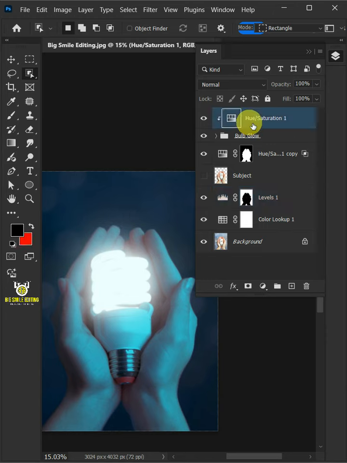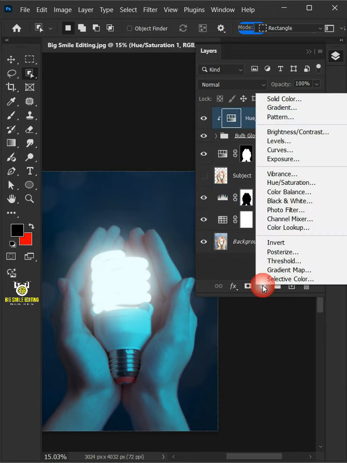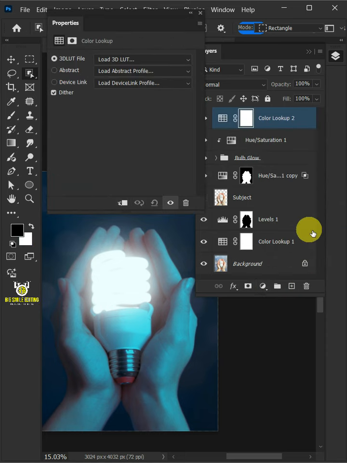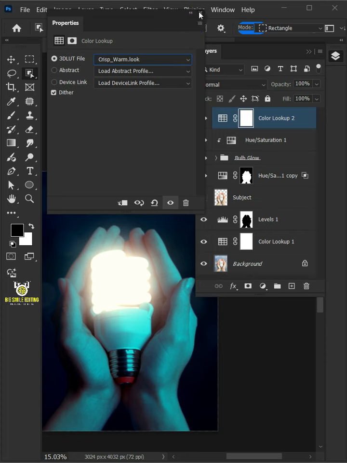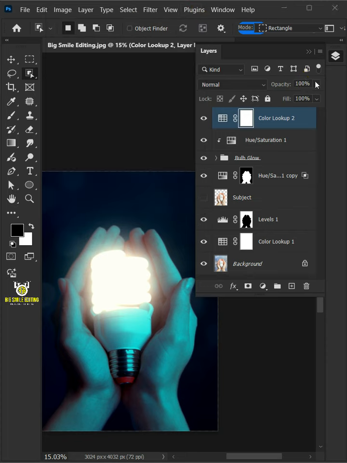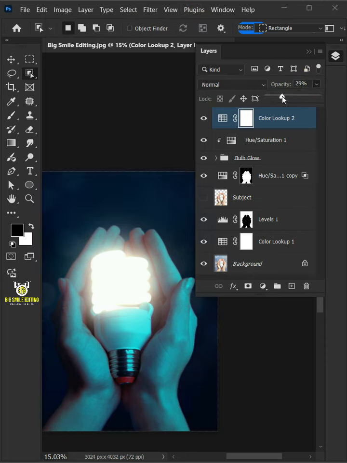Select the top layer. Let's go back to the Adjustment Layer icon, then create one more Color Lookup. From the drop-down, select Crisp Warm. And you can also reduce the effect of this color by dragging this opacity slider.